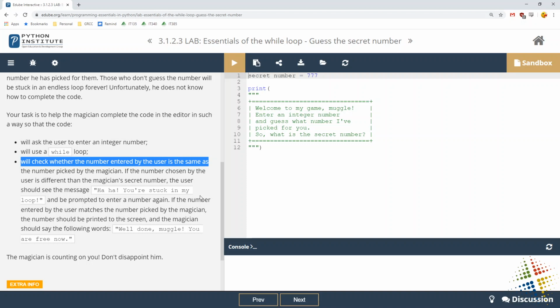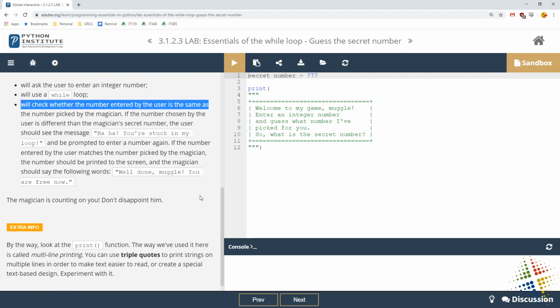If the number entered by the user matches the number picked by the magician, the user should see printed on the screen the following words, "Well done, Muggle, you are free now." So the magician is counting on you.